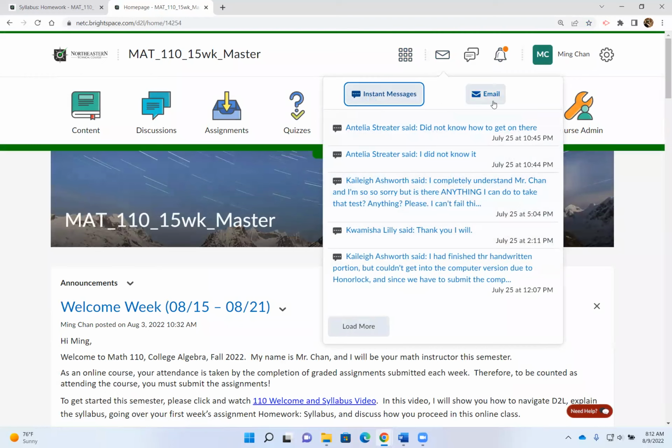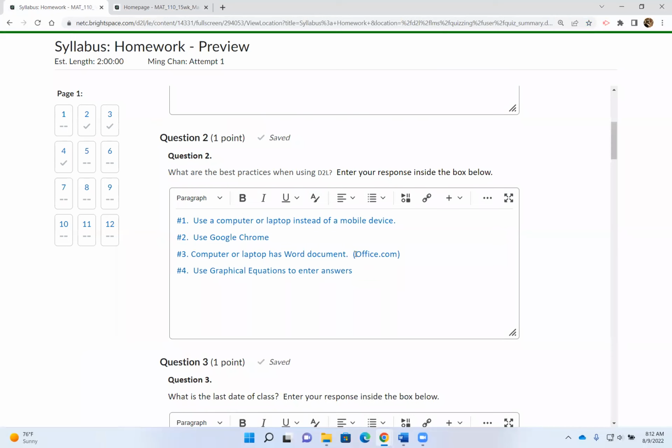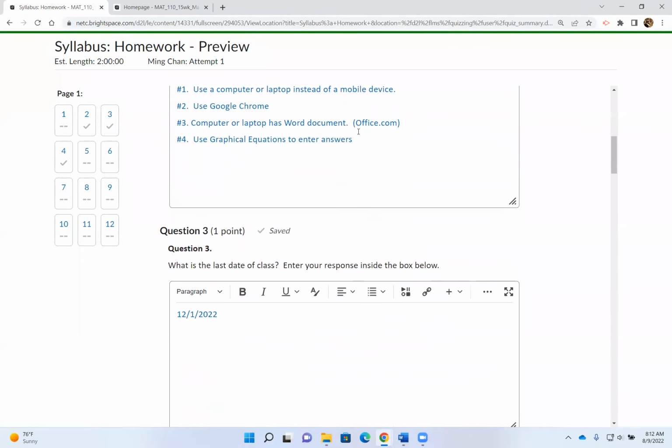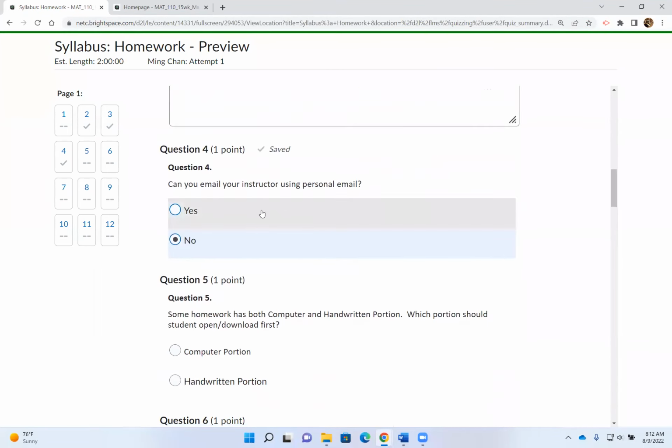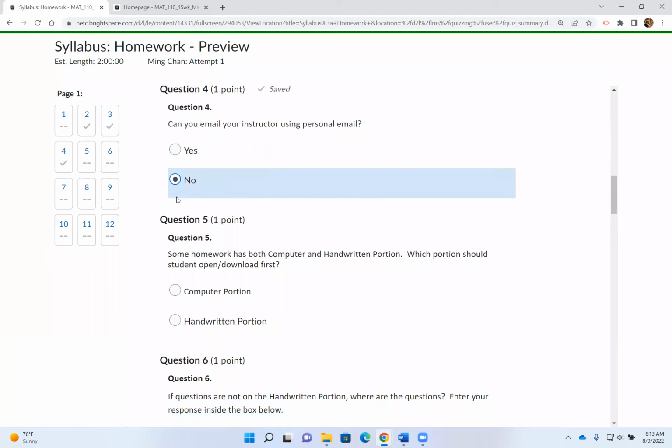Okay, so when you email me from D2L and I reply back to you, you go straight to your student NETC email. So that's why you have to have access to your office.com. That's where you can access your email. Okay, so please do not email me using your Gmail account or your iPhone account. Okay, because a lot of times those emails will never come into my inbox. You will actually be filtered out, put as junk mail.